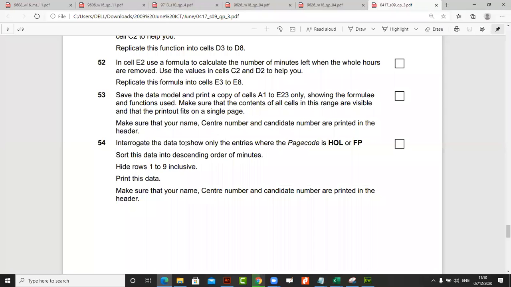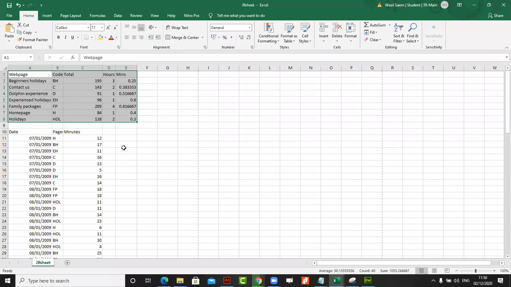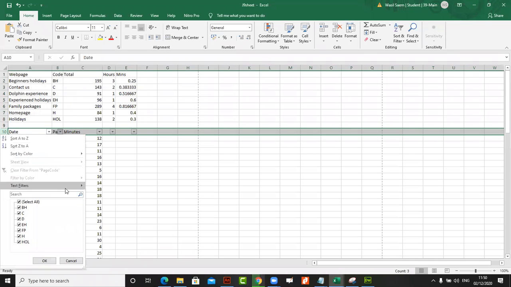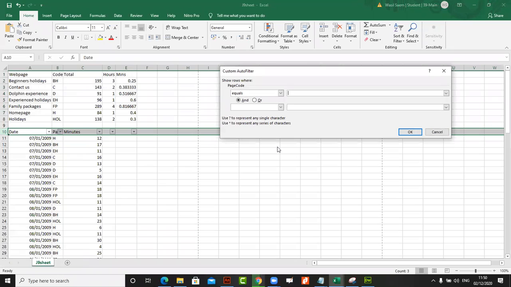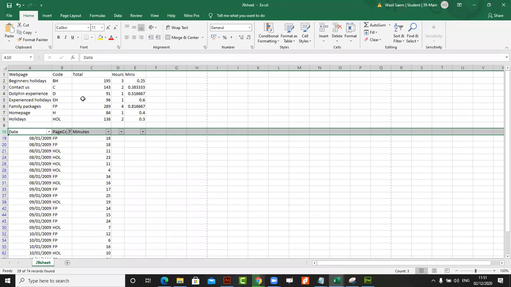So done this, interrogate the data. Point 54 I'm talking about. Interrogate the data to show only the entries where the page code is HOL or FP. So HOL or FP. So I'll just click here. I'll click on this 10th row and I will open the filter. So I want from here the page which equals HOL or equals FP. Right? All of you?